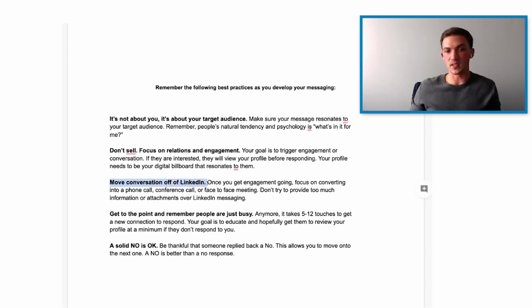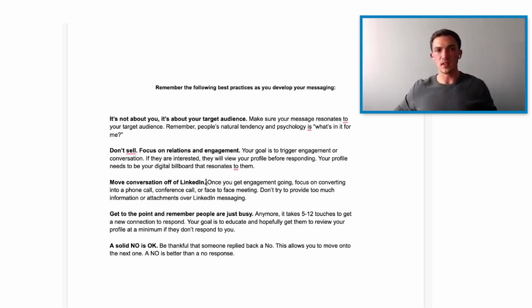Move the conversation off LinkedIn. This is so important. At the end of the day, it's all about building a relationship and getting someone to trust you. And it's very hard over a chat to do that, right? So it's all in the messaging to be able to get them on that 15-minute call, where then you can do the work and pull your weight there. So once you get engagement going, focus on converting into a phone call, conference call, FaceTime, or face-to-face meeting.